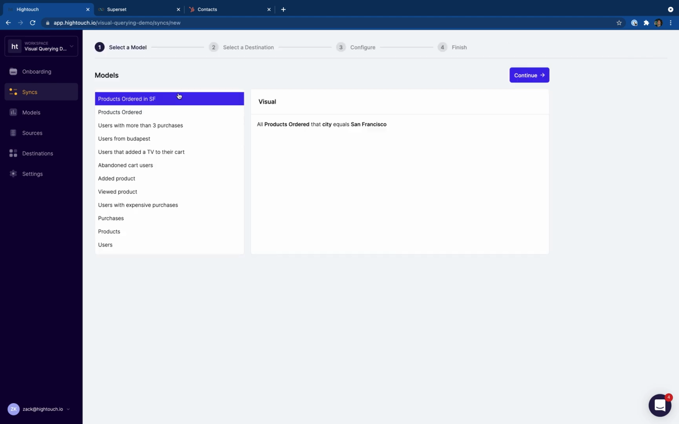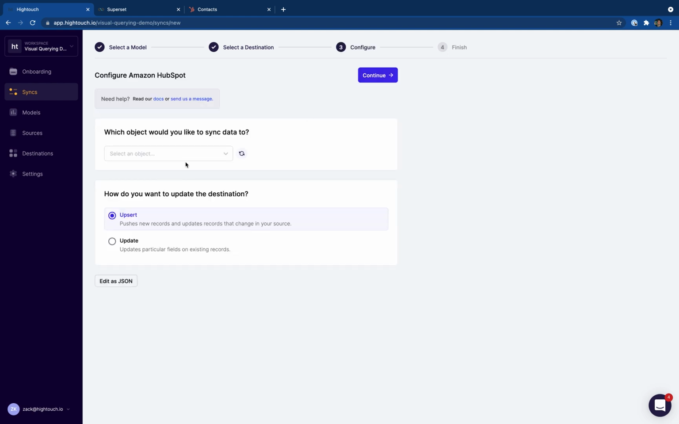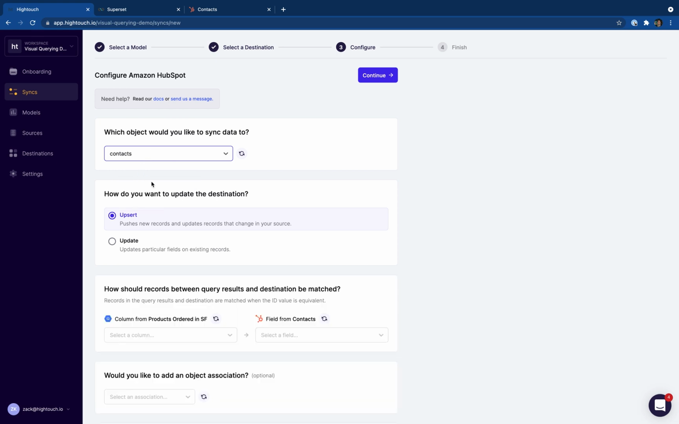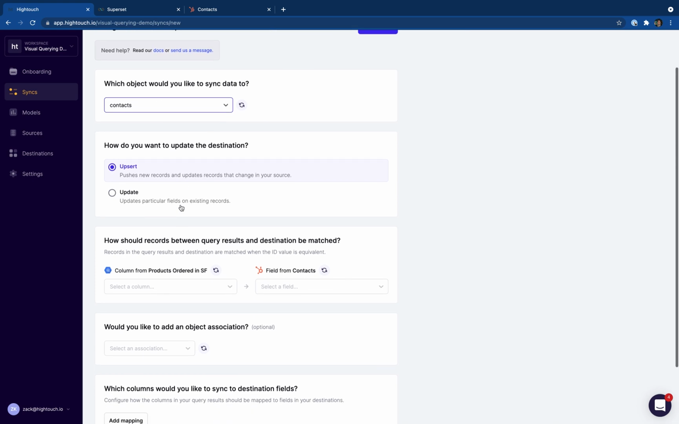So I'll select the model I had before, and I can set HubSpot as my destination. This could be any other tool, like for example Salesforce, an ad tool, or anything in between. Now I need to select which type of object I want to update in HubSpot. Because I want to add information about my users, I'll add contacts here. And in terms of the update mode, I'll choose Upsert so that it adds new records that aren't in HubSpot yet, as well as updates existing ones.